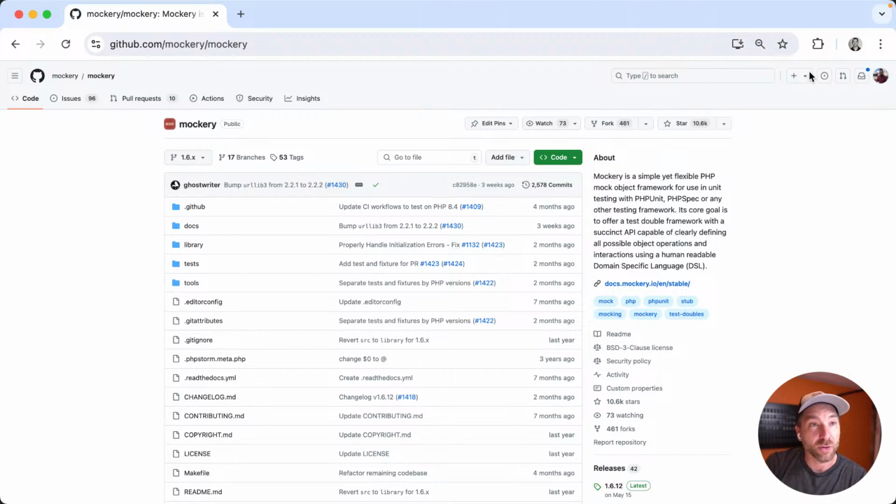Mockery. Love Mockery, first of all. Use it forever. De facto mocking library in PHP, in my opinion. I know PHPUnit has some stuff built in. I know there's some other stuff out there. But Mockery is it. I love the API. I love the flow. I love the feel.